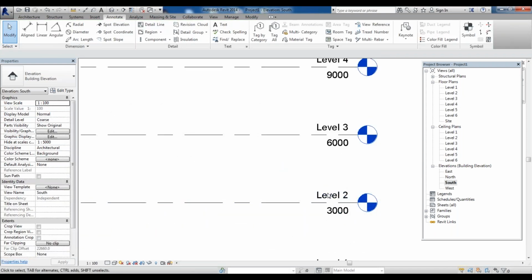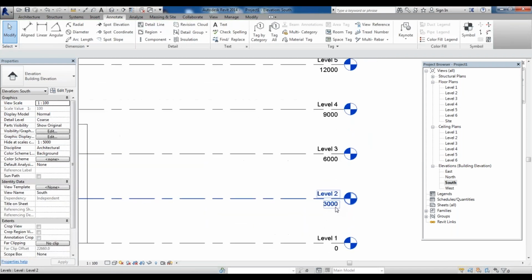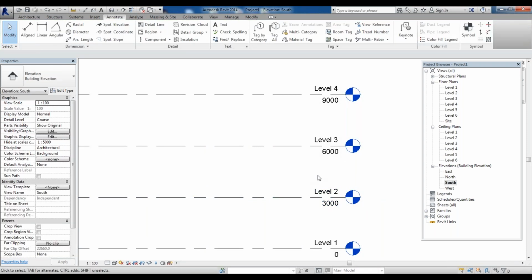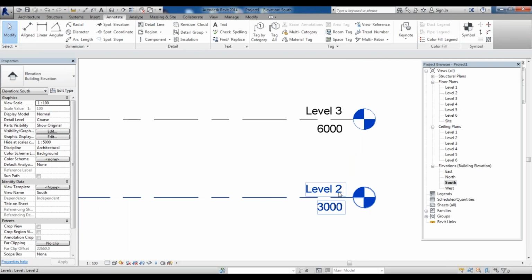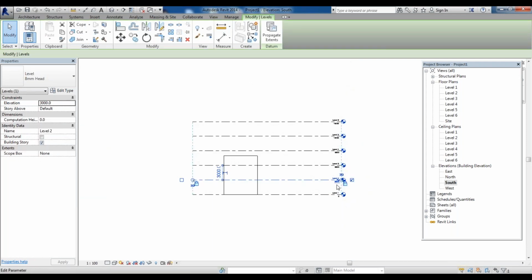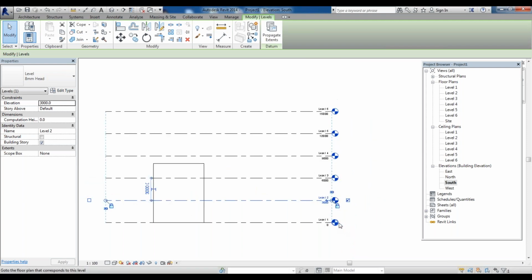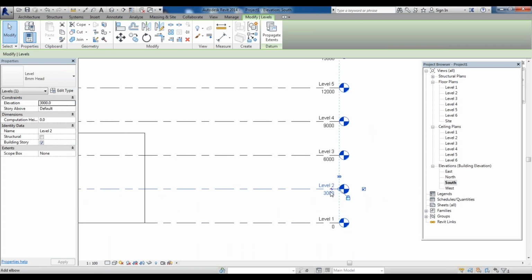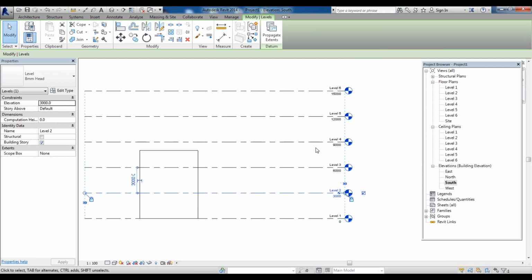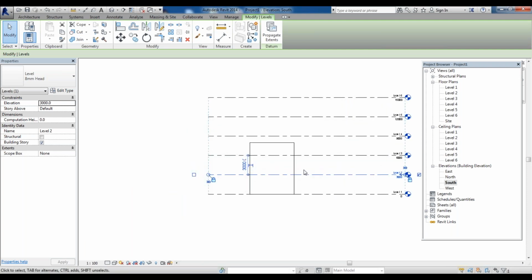You can change the level height by clicking here and giving a different value. You can change the name of the level by double clicking this and changing the name. However, I advise you to follow the principle of level 1, 2, 3, 4, or level 0, 1, 2, 3, 4, and don't type the level name as ground floor, first floor, and second floor, because it creates a lot of confusion in Revit.